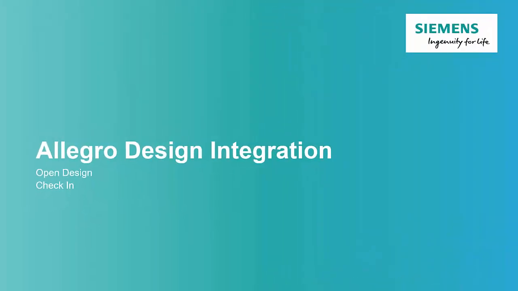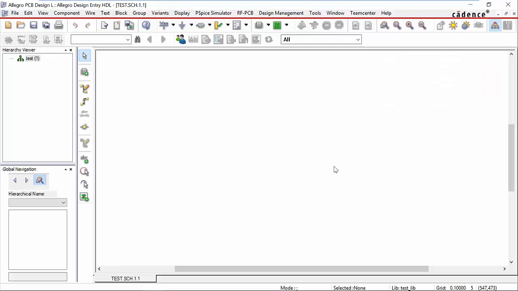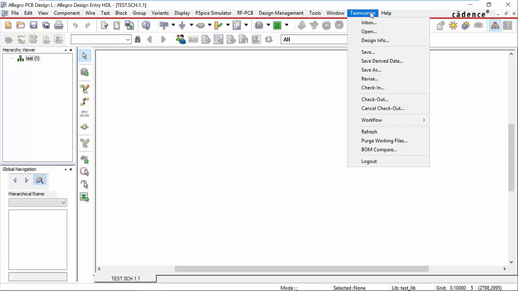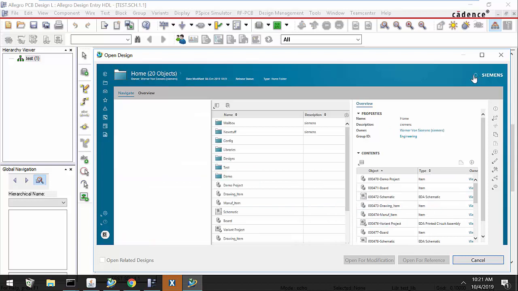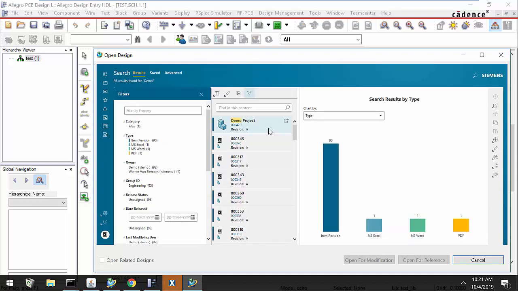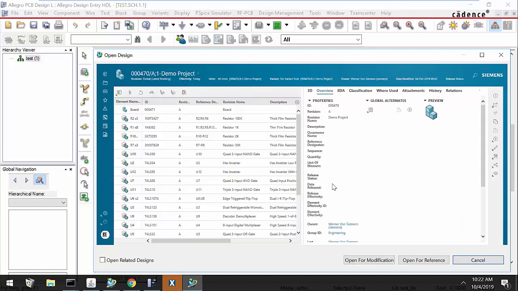Now let's open a design from Teamcenter into Allegro. So in Allegro design entry, we use the embedded Teamcenter integration menu to open a design. So we get a Teamcenter window open that we can either navigate to our designs, or we can use the quick search to find the design. So we'll enter search, find the design. We can open it up and look at the information contained in it.